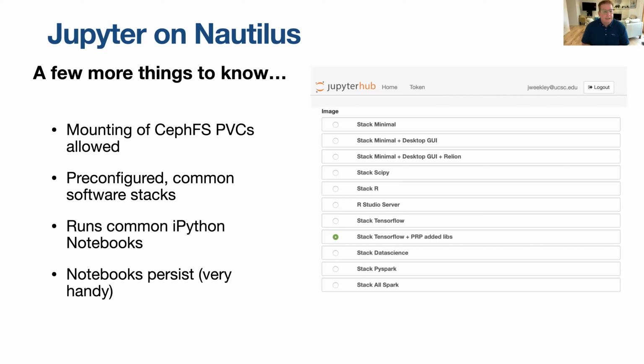Another very nice thing about the Jupyter notebooks is that the notebooks themselves persist. So even though the pod, the instance running your particular notebook, is gone, the system, Jupyter Hub, keeps track of your notebooks. And the next time you request a Jupyter notebook running on Nautilus, it'll actually be there for you. So none of this business of the pod goes away and everything is lost.